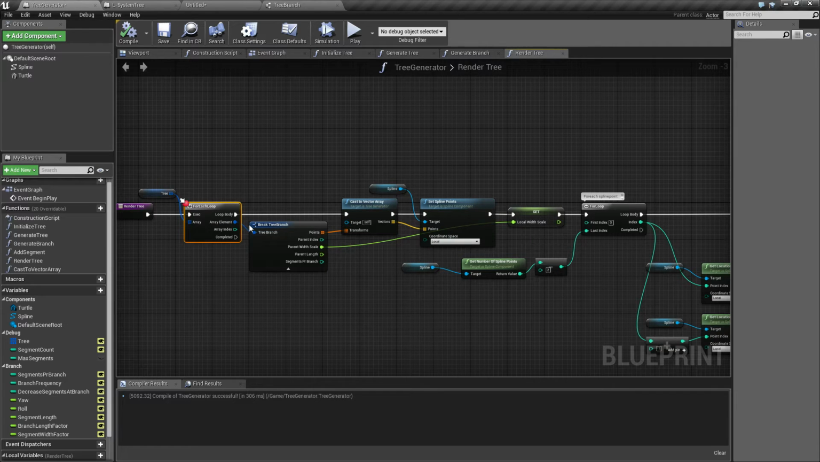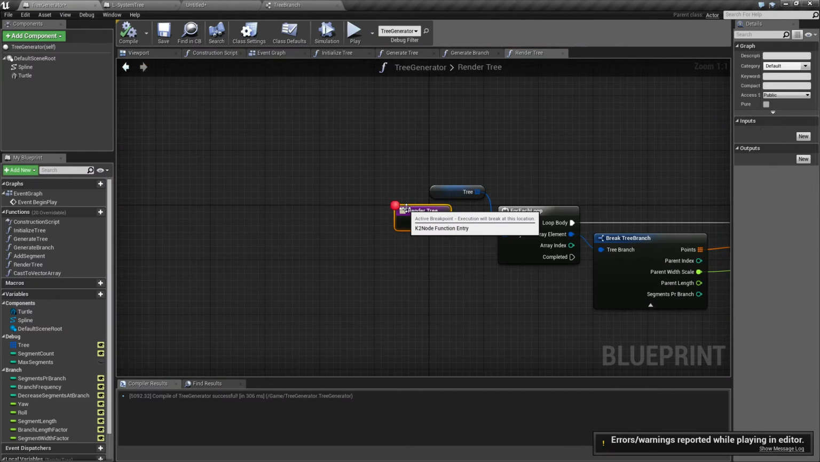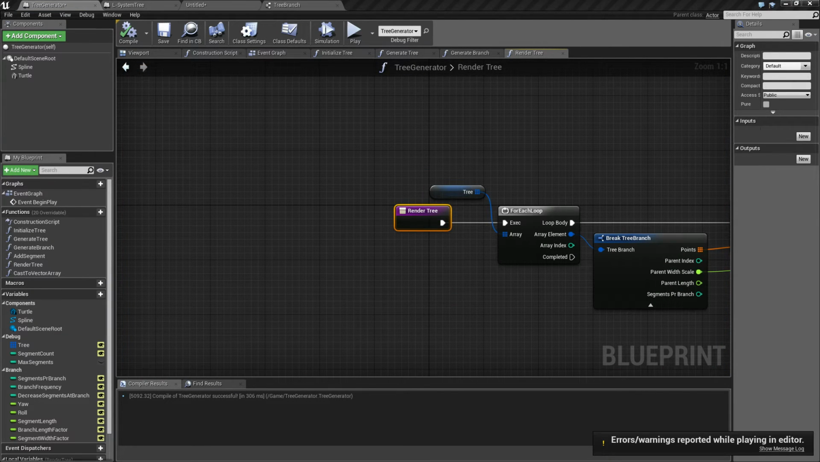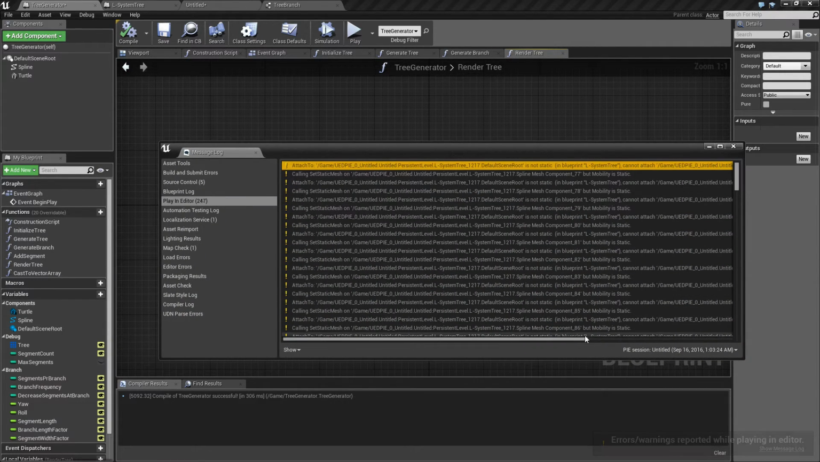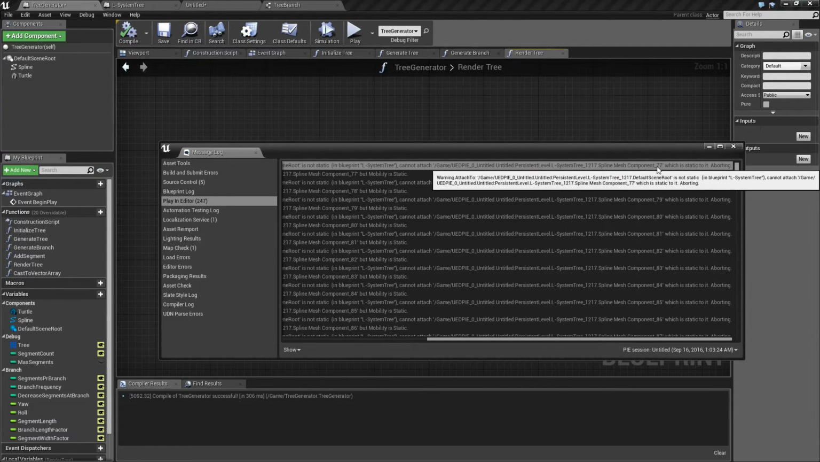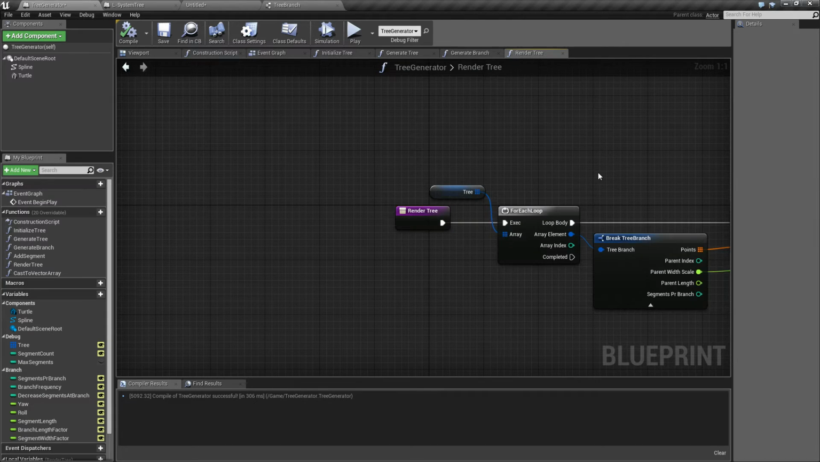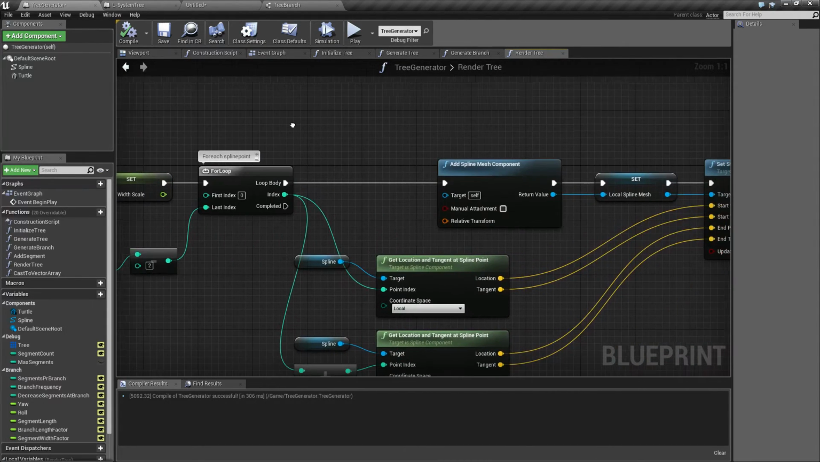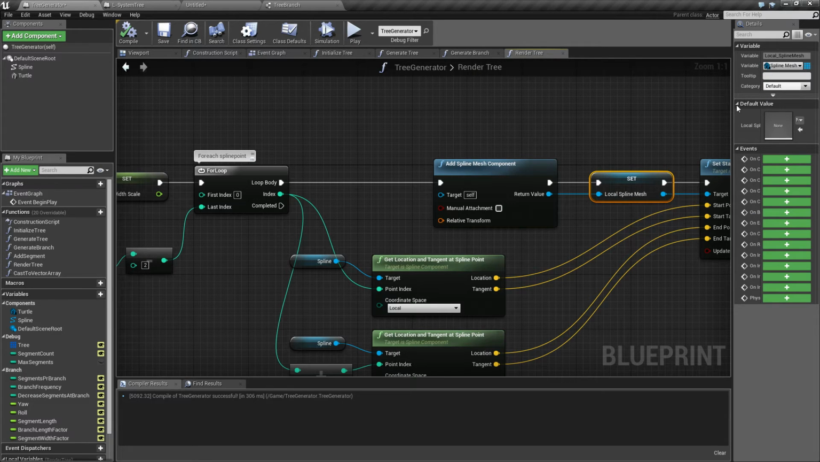Just gonna set a breakpoint here just to make sure that it gets hit. So if I press play, it hits it. Okay. So we have a warning. Static aborting mobility. Okay, great. That error warning is coming from the fact that when we add the spline mesh, we have this set to static. You can see it changes the details here.